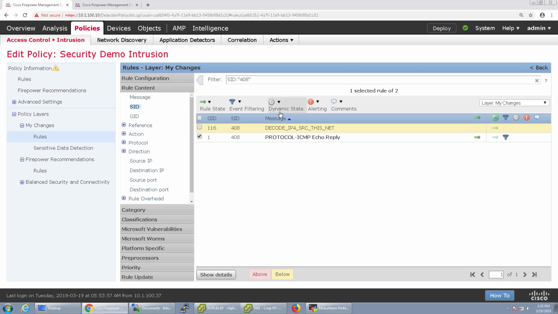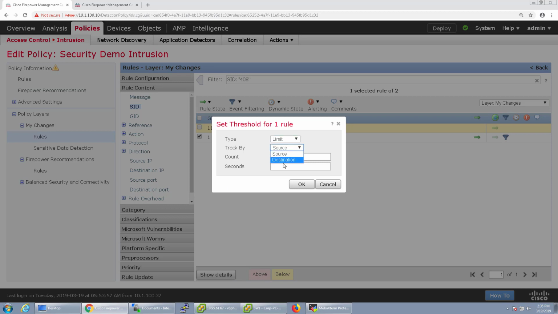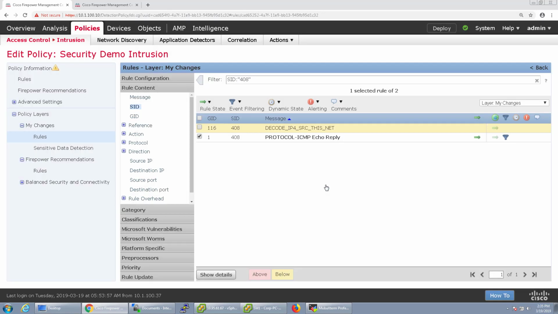The other thing we can do, going back to threshold really quickly, is you can also track by source or destination. So if there's one host that gets a lot of pings or is attacked often, you can track by that source host, or just keep it at destination, which is the default.